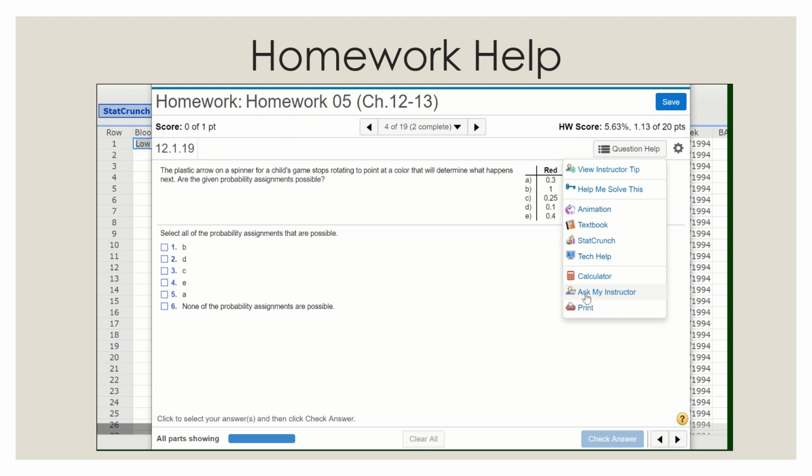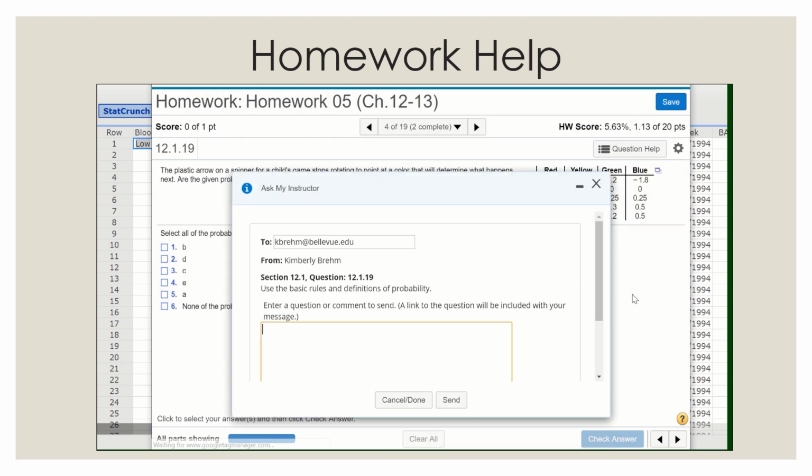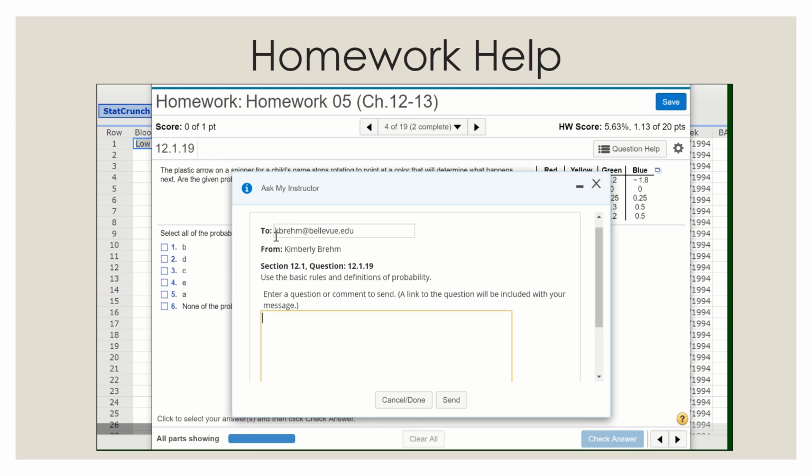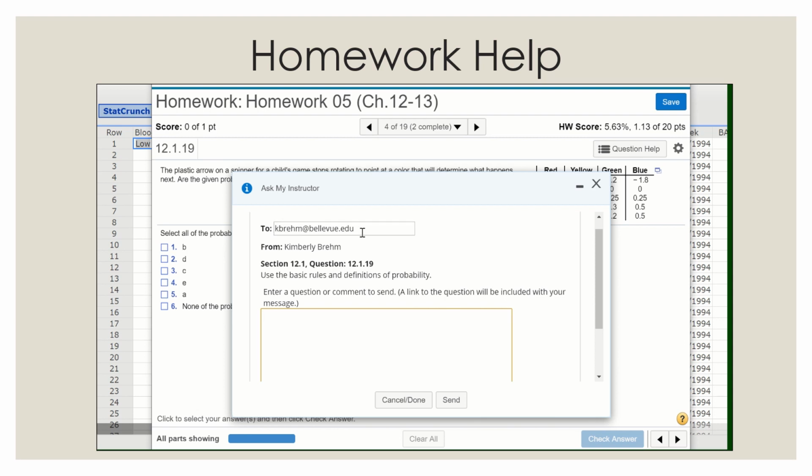This is probably the most important question help feature, and that is Ask My Instructor. If I click on Ask My Instructor, if you'll notice, it's going to send an email to your instructor. So I am Professor Brame. It's going to send that email to me. If I'm not your professor for the course, your professor's email address will be there.